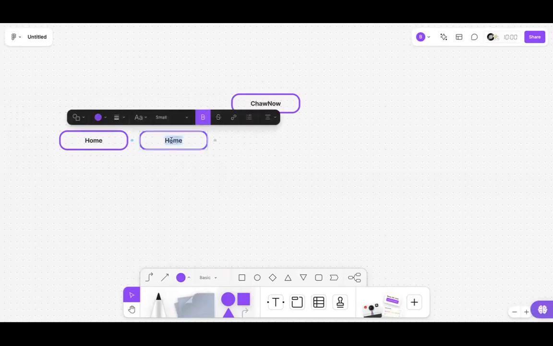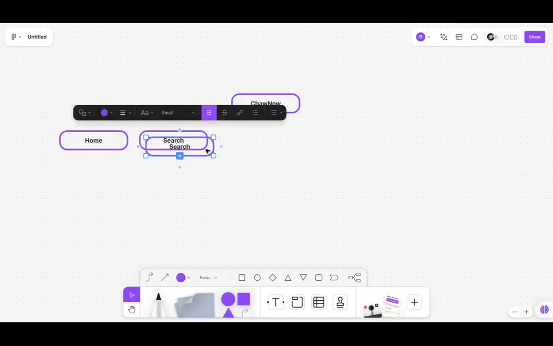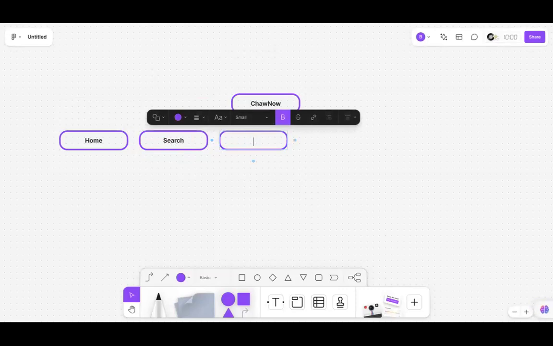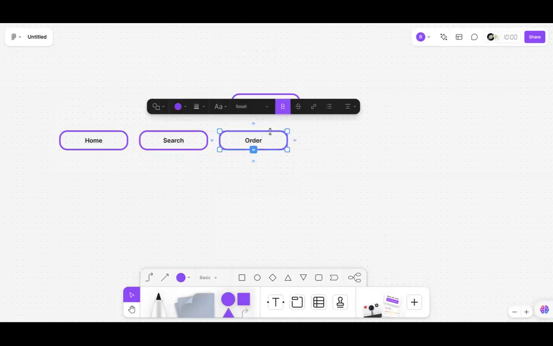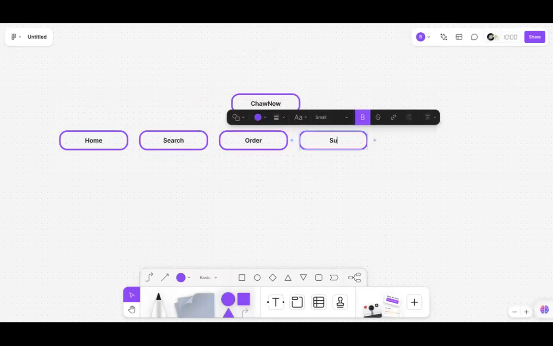So under home, if you have Chowdeck, you can open Chowdeck. Chowdeck home page, navbar, you have, then there's a search. There's search, right? Under search, the next one is order. So I'll duplicate this, and I have order. Under order, I have support. No, I think profile before support. Yes, support. This is how Chowdeck information architecture is.